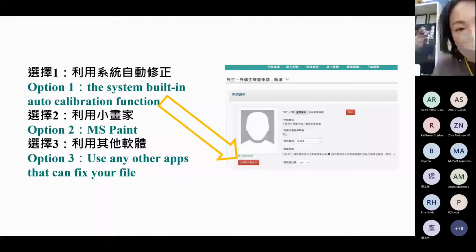And this is for photo calibration, that we do have a built-in auto calibration function of the system. So it will automatically check your photo for you. So if you cannot fix by other apps or other method, you can simply use this one. You just need to upload your photo and click that button, and it will fix for you.